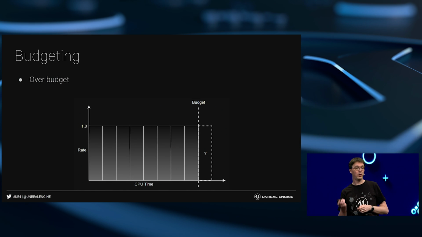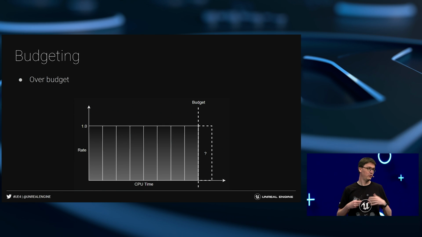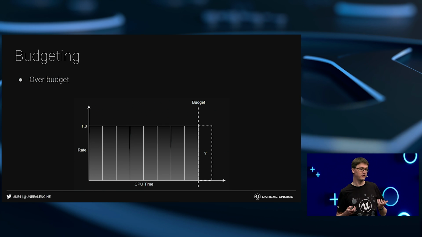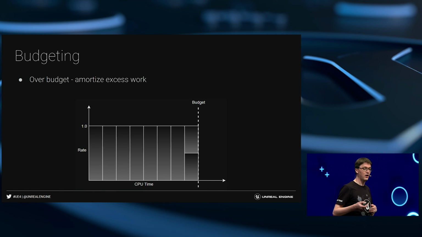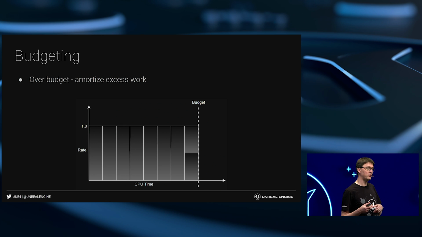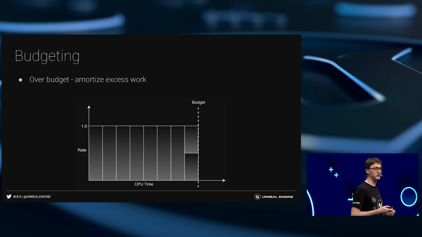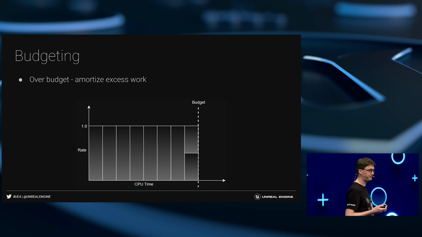But if we just add one more mesh, now we're over budget. We're not going to be able to get all that work done in time, so we have to do something about it. If we run the animation at half rate on 2 of the meshes, it effectively makes the boxes half as big, and now we fit into budget.